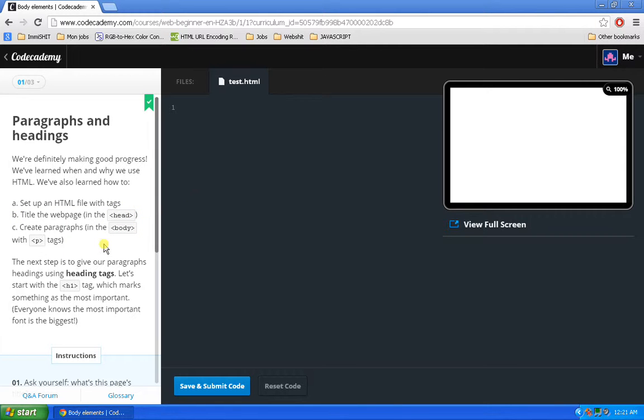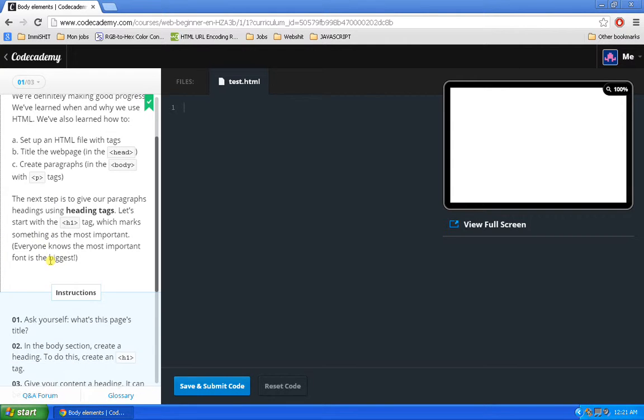Okay, and tags always come in pairs. Well, nearly almost always come in pairs. What are the pairs? The opening tag and the closing tag. B, title the web page in the head. C, create the paragraphs in the body with P tags. The next step is to give our paragraphs headings using heading tags.